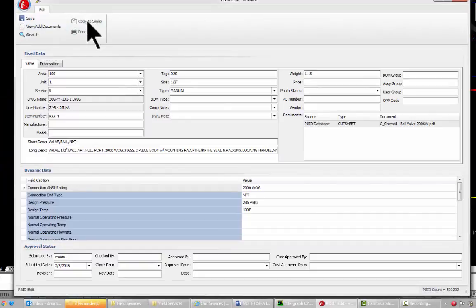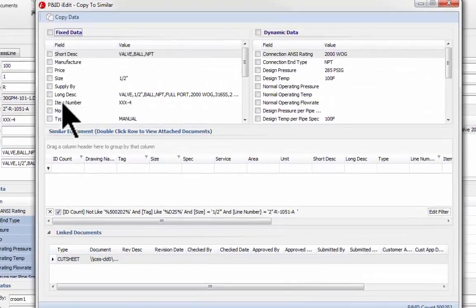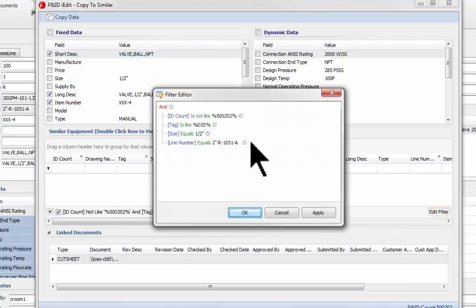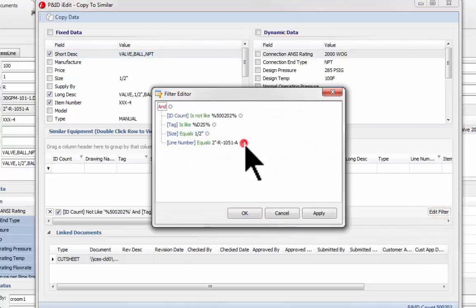And so in this case, we're going to do a copy to similar using P&ID EDGE. So we're going to copy over all the fields that we choose. Short description, long description. And here, this lets me filter to what all lines I want to copy to. So I remove the filter for only that line number.